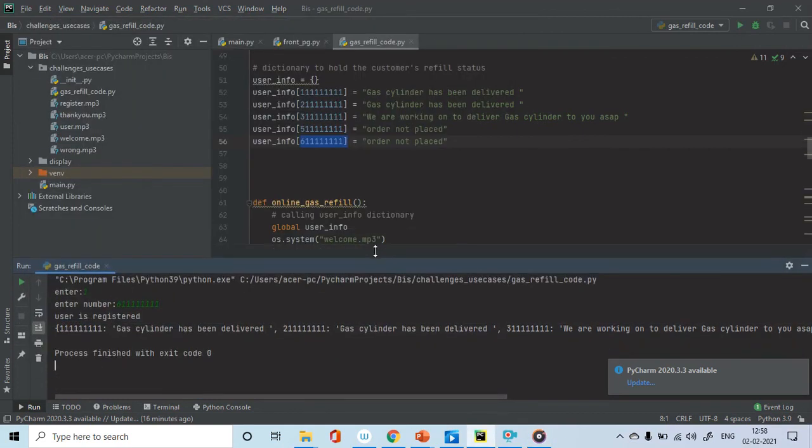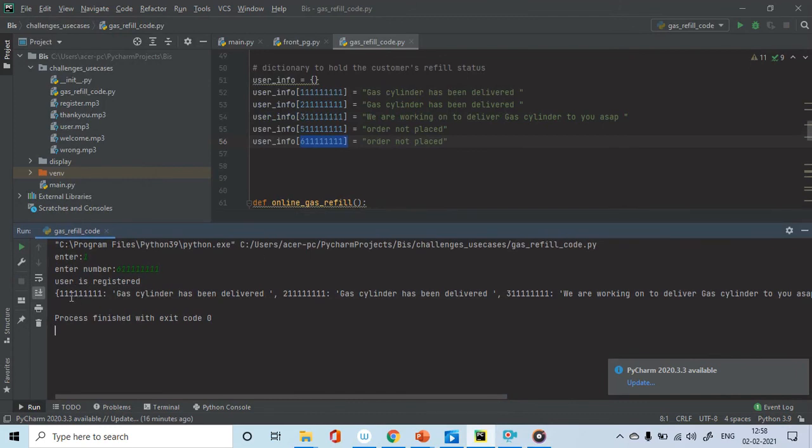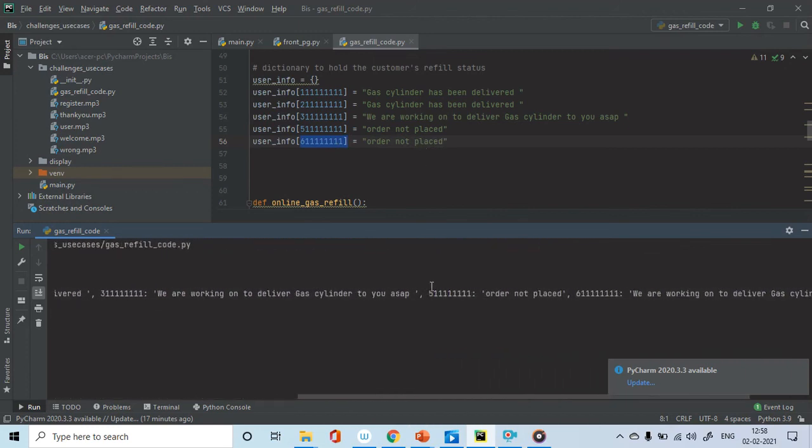Fine. So now it is saying that the user is registered and my order has been placed. The value for this phone number was order not placed. Let us check here after the value has been updated. Now it is saying we are working on delivering the gas cylinder to you as soon as possible. So my order has been placed.